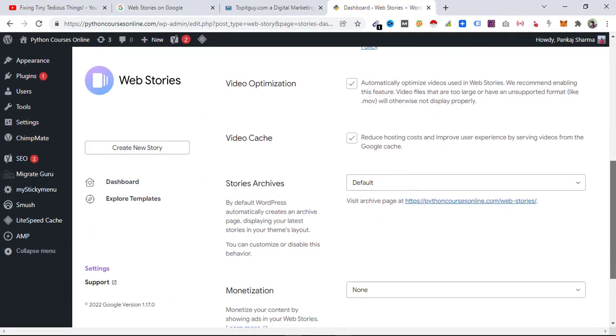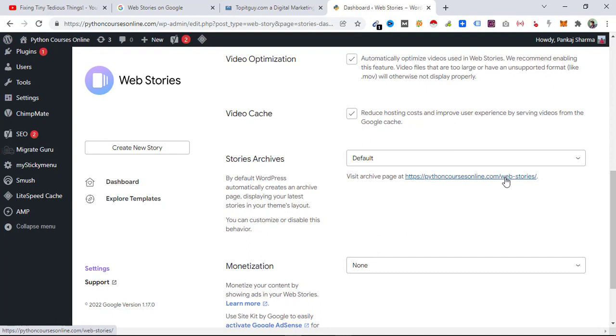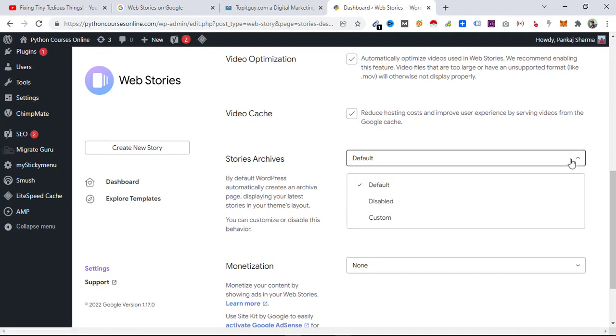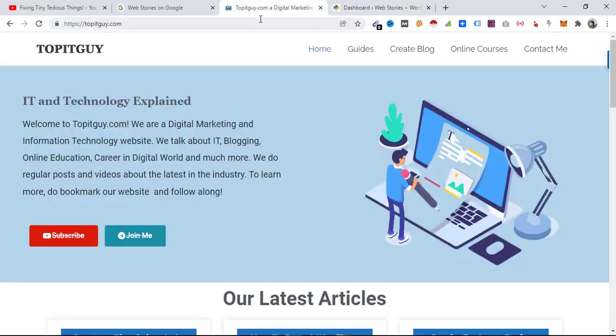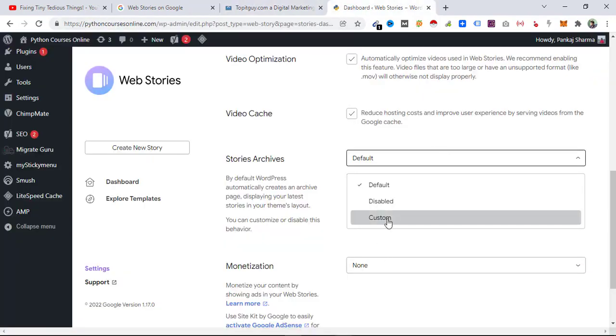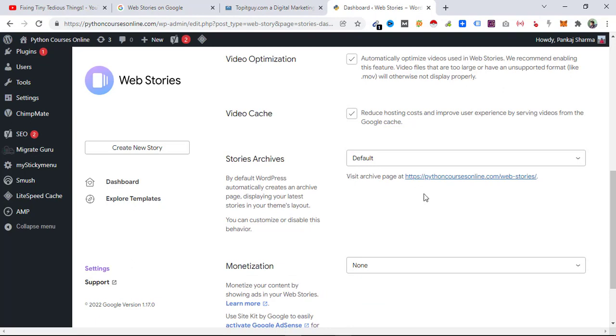Okay, so stories archive page is by default this one. If you want to create one, like the one that I have created here, you can simply choose custom, but for the most part default is pretty good enough, so let's keep it that way.